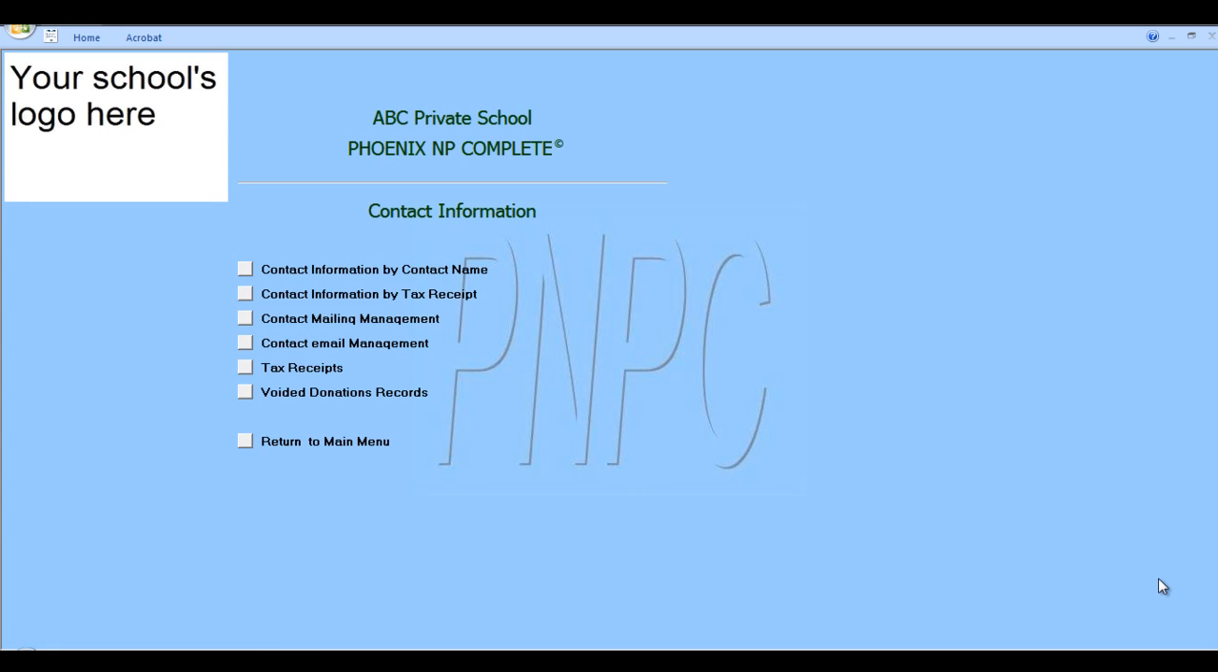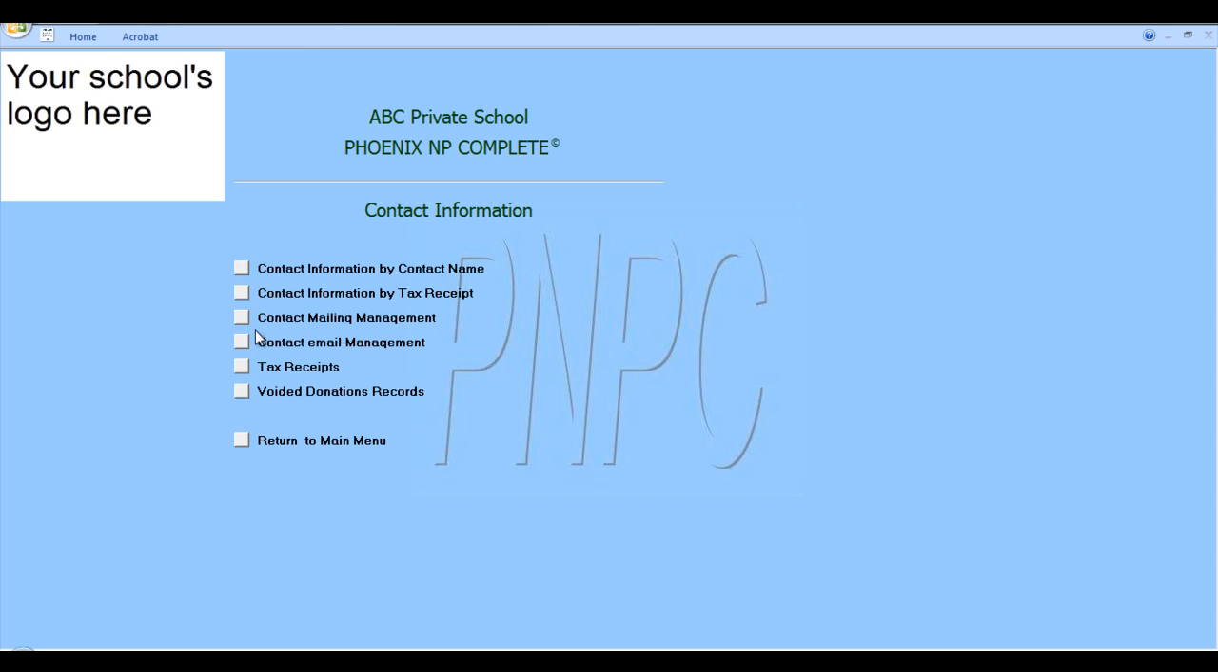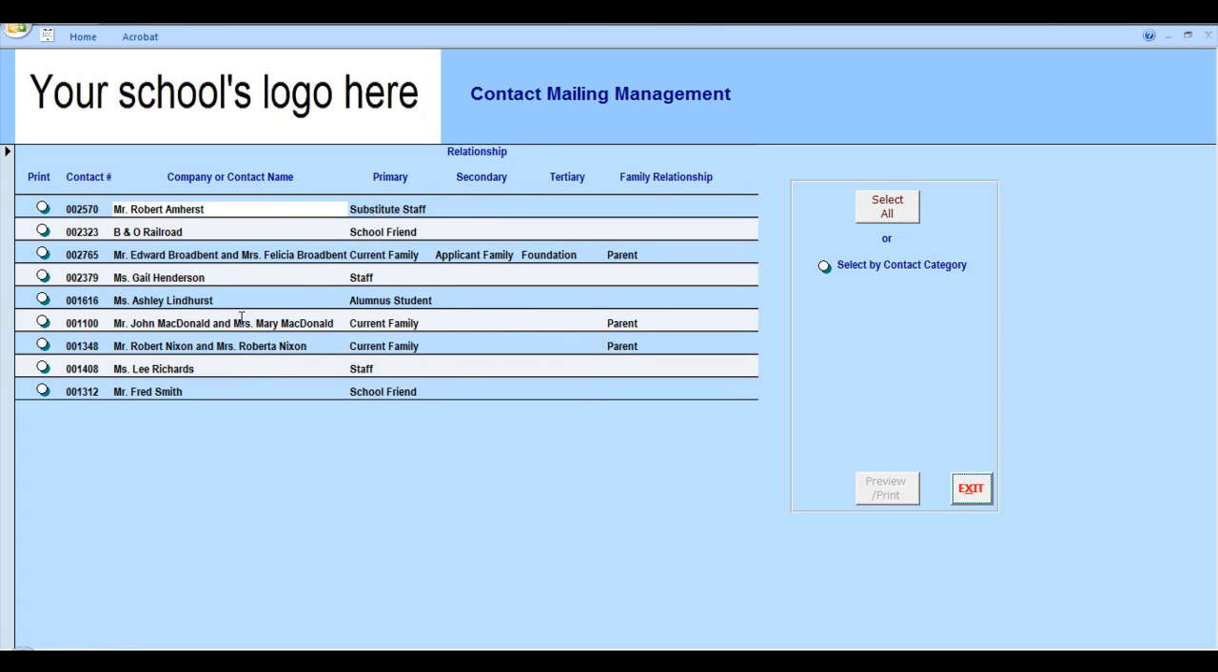Phoenix NP Complete is also a fully functional customer relationship management tool. Users can produce mailing labels by accessing the Contact Mailing Management option from the Contact Information form. Phoenix NP Complete allows for many different ways of printing individual mailing labels. All labels can be selected at once or deselected at once. In addition, labels can be individually selected by donor name.